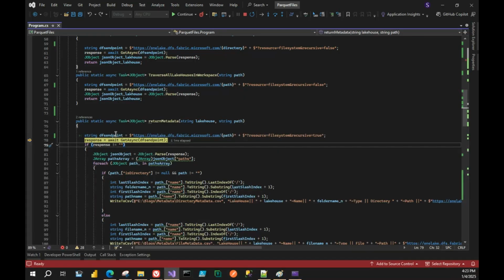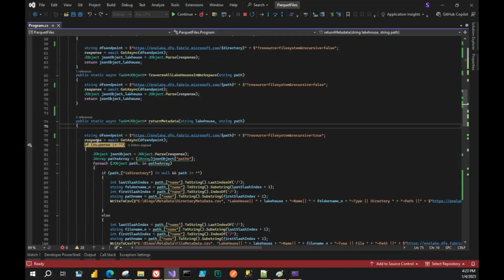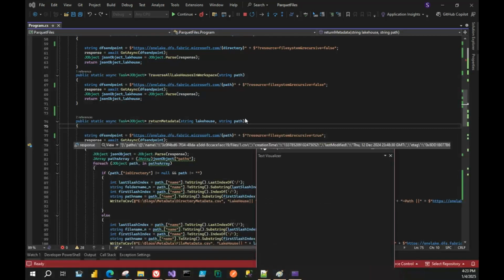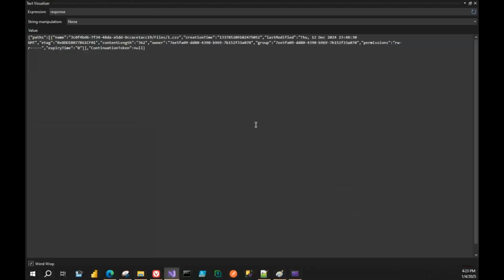So your DFS endpoint changes to this, right? We have onelake.fabric.microsoft.com, my workspace, lakehouse, files, one.csv. And so it fetches the response object. So this is the response. It gives us all the metadata detail: the creation, the last modified, and the permissions that it has.